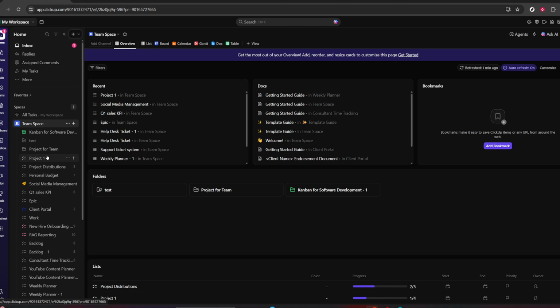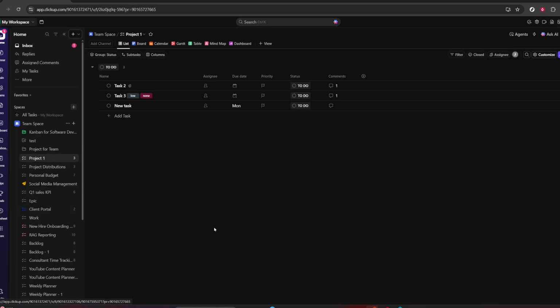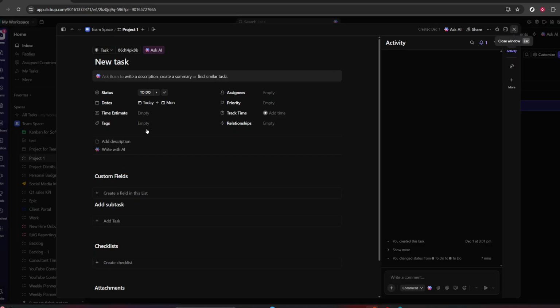Once you're in the project, open a task so you can see how its status appears. Then select the task by clicking the small checkbox next to it. Highlighting the task makes it easier to access the relevant settings and confirm you're changing the right status.